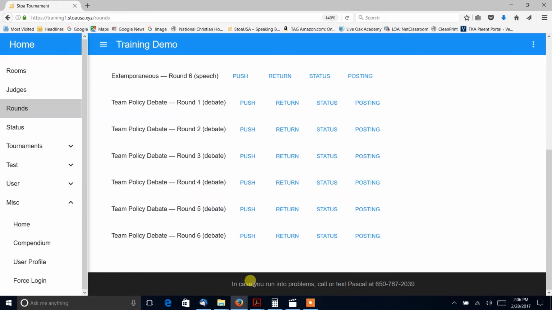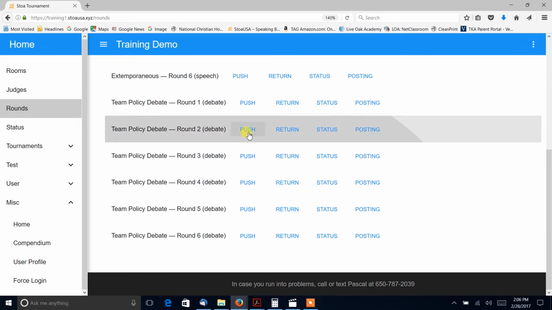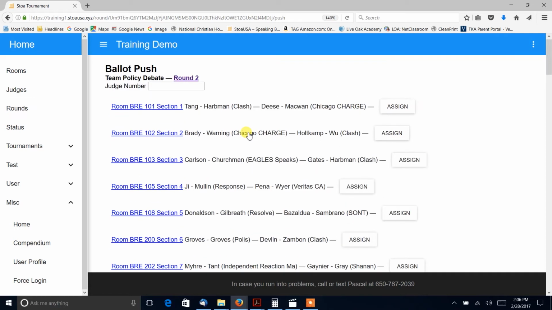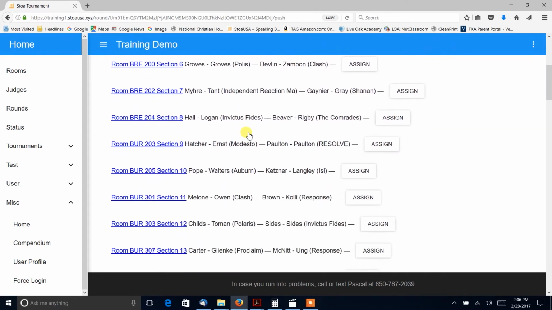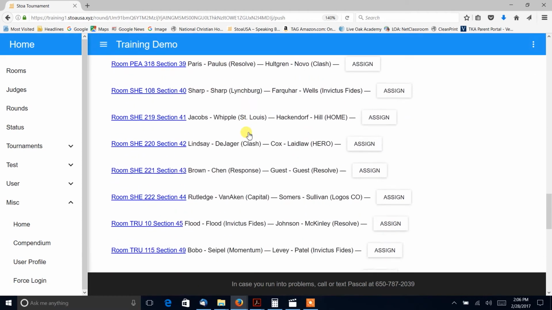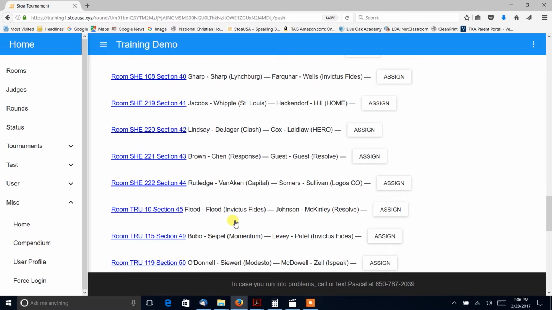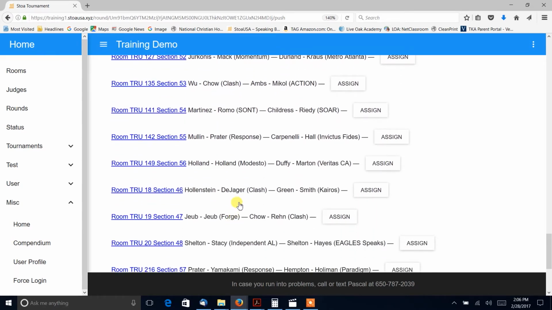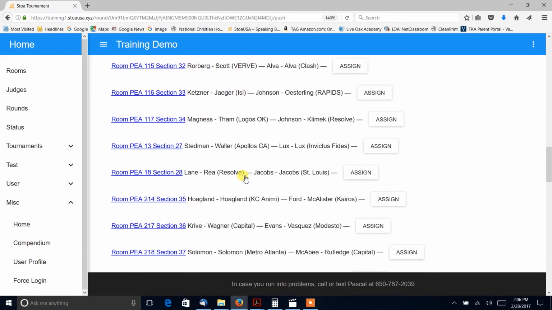We're going to push round 2 of team policy debate. Round 1 has already been pushed and returned, and so when you press this rounds button, this will come up. You'll see these 4 options, and for people in ballot push, you'll really only need to use push and status. So if we press on push here, we'll have all the ballots that have been loaded into Joy of Tournaments, with all the teams. And you'll notice that it's ordered by room number, and it's alphabetized first by the rooms.